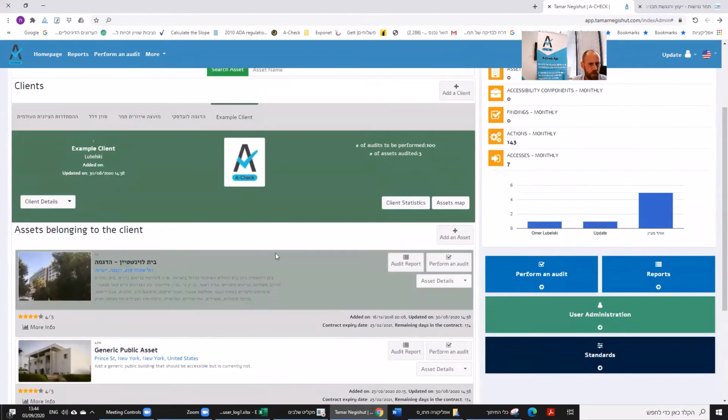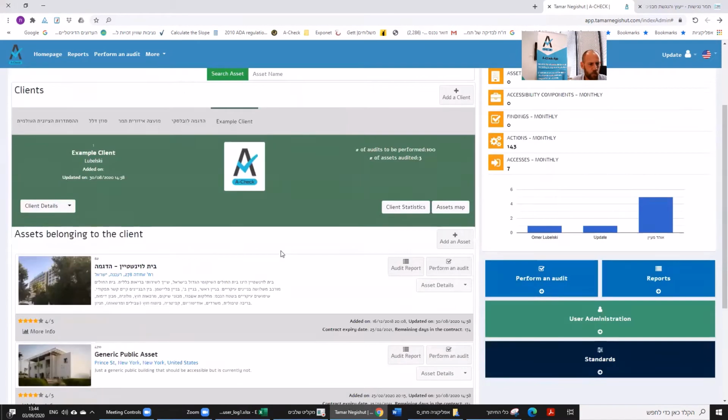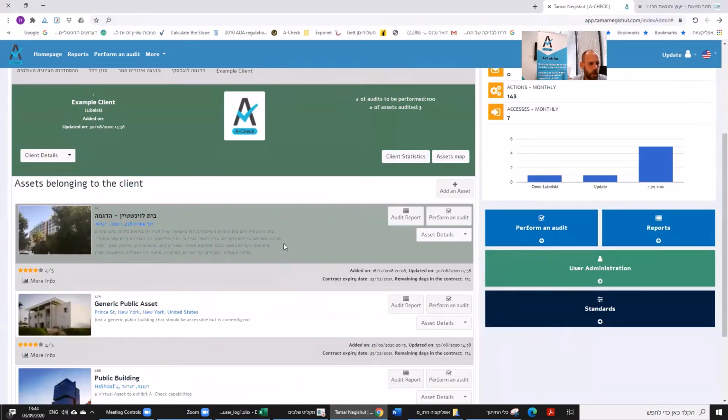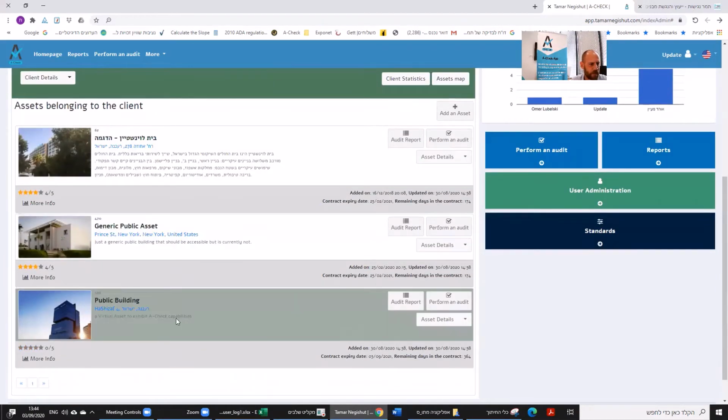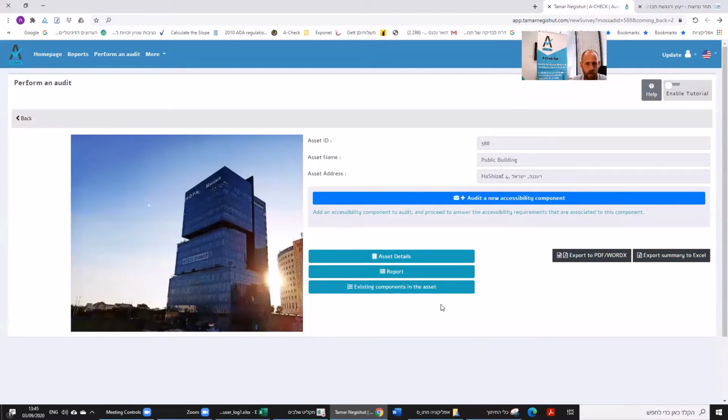It's more convenient and more easy. If you want to perform a survey, all you need to do is pick one of the assets that you have. You have audit report and perform an audit. We're now going to perform an audit, and I will introduce you to one of our new tools. Now, when you do the perform an audit, at least for the first time, you have enable tutorial.